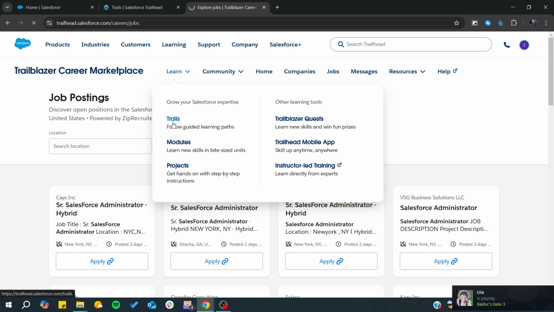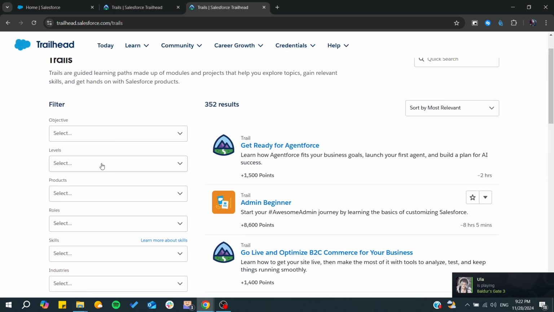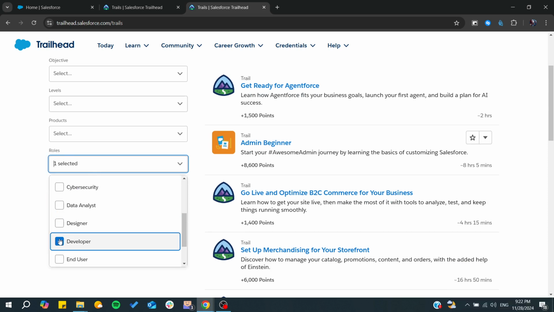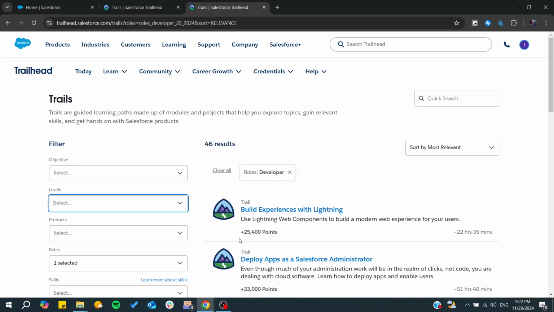So you can go to the trails and choose the role that interests you. So for example, if it was for a developer role, you can go here for developer, you can choose the level, and you can start learning.